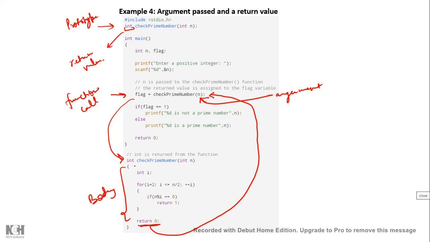And the check prime number function doesn't take input from the user, nor does it display the appropriate message. It only checks whether a number is prime or not. So specifically focus on that whenever you design a function, the function should come up with a result. Like in this example, the function is returning a certain value, and the main source program is deciding, based on the value, what the decision should be.